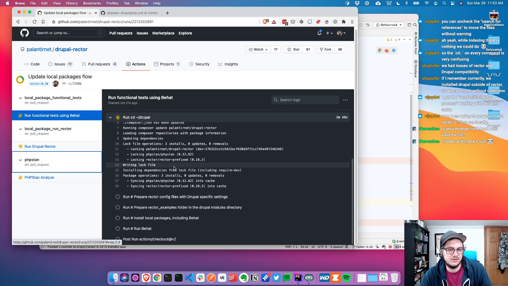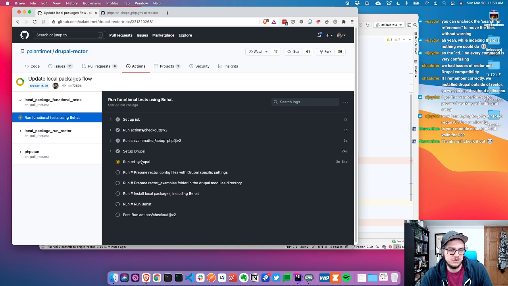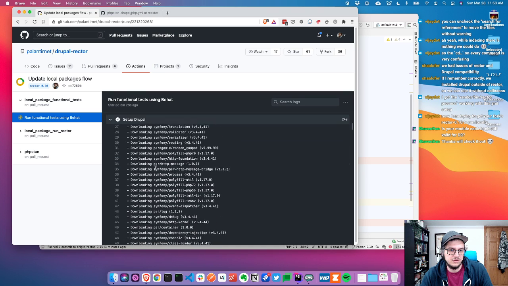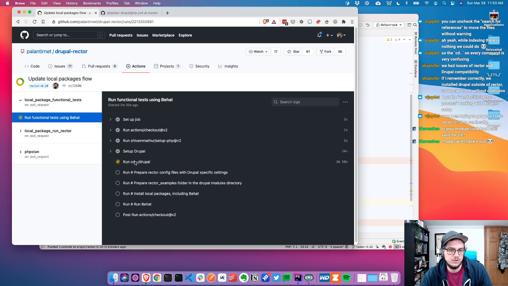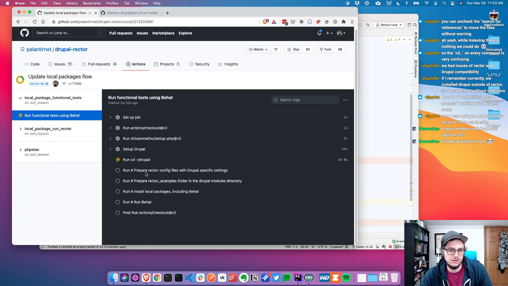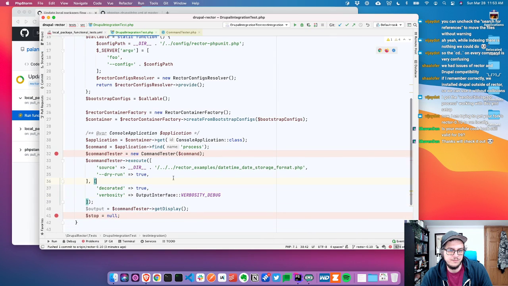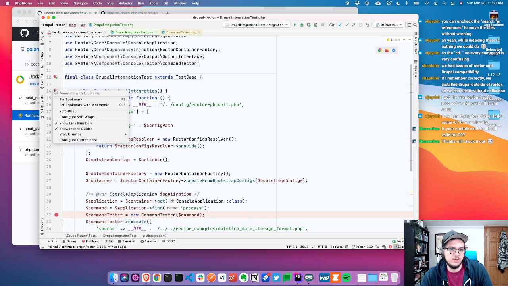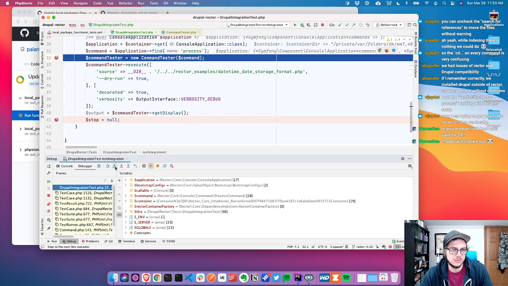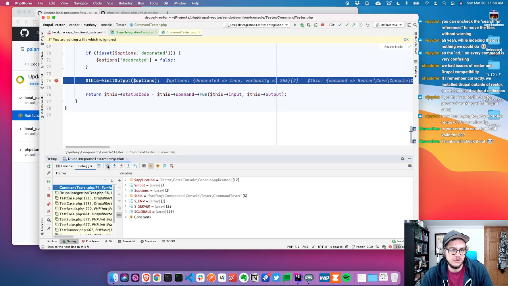All right, so let's see what's going on here. So this is that setup Drupal. It's seeding into it. I'm going to debug this again while we wait for that to run, because I am determined to figure out how to get this to work.